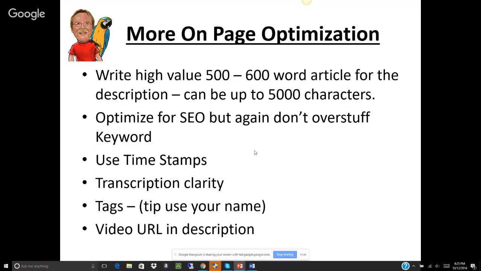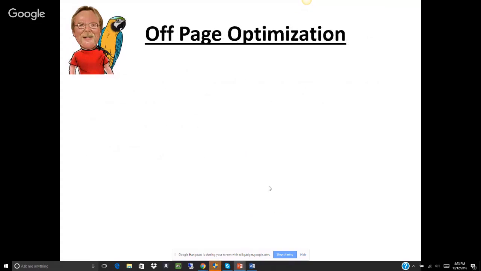We're also going to put in our video URL. I'm going to go over all this in detail, and we're going to use video cards and annotations, which I don't actually have on that note.